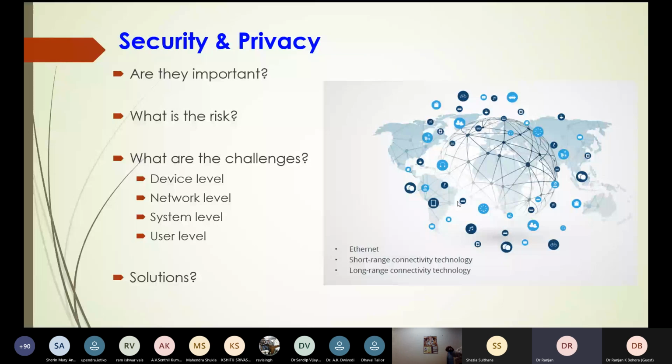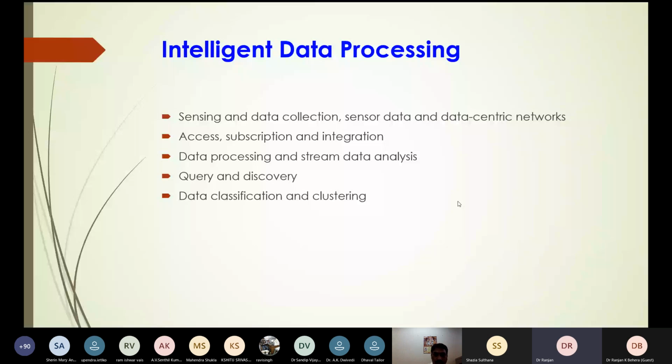So you turn on and somebody will come and turn off. So how to ensure that one? So this is called security. And then intelligent data processing system. So the query, discovery, data, classification, clustering is a big field of research.